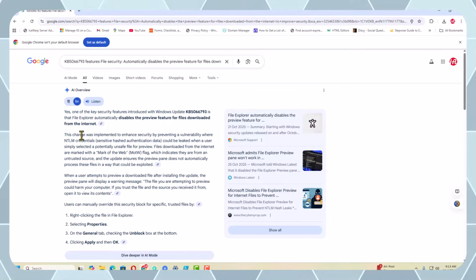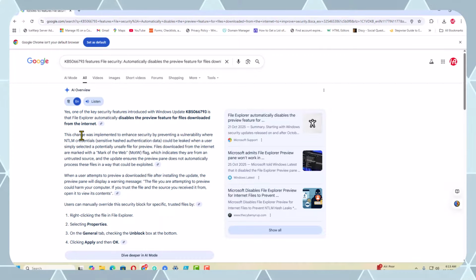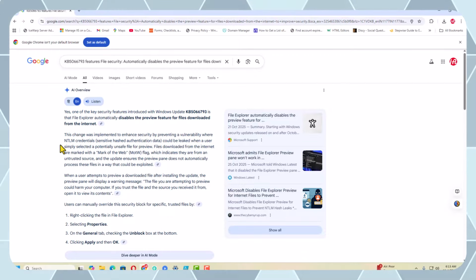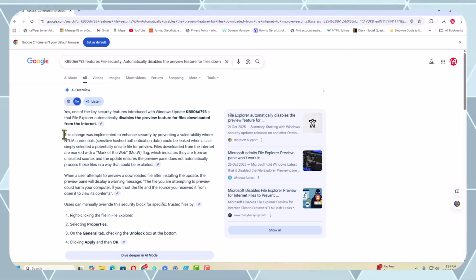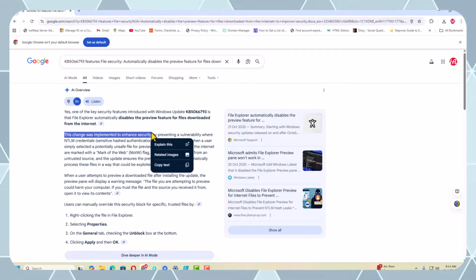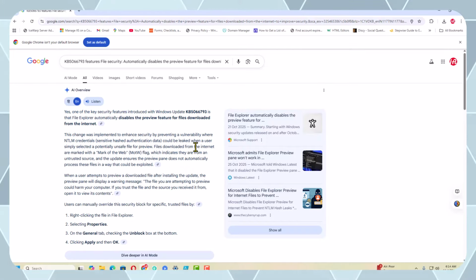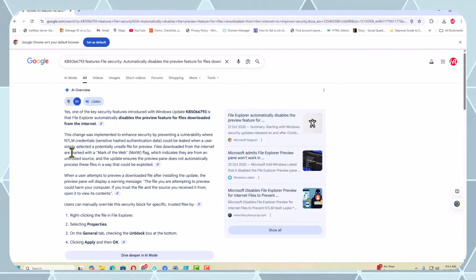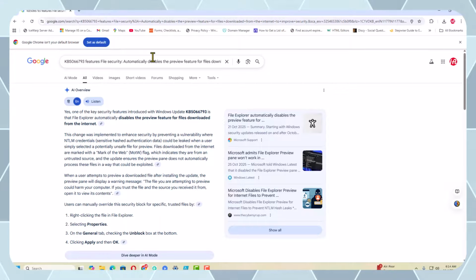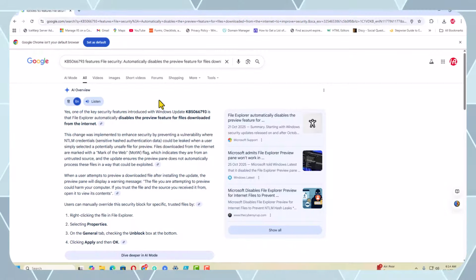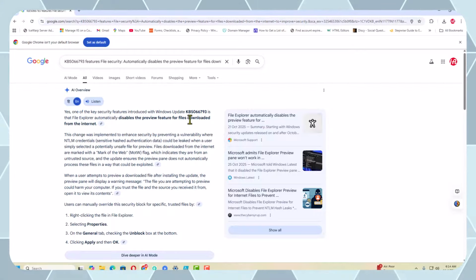So basically this is not intentional, and you cannot say this is an issue of Microsoft, but they made changes inside the security features of Windows. This change was implemented to enhance security by preventing a vulnerability where NTLM credentials could be leaked when a user simply selected a potentially unsafe file for the preview. Whenever you download any file from the internet, whether it's a harmful file or a trusted file, it is only controlled by this patch.